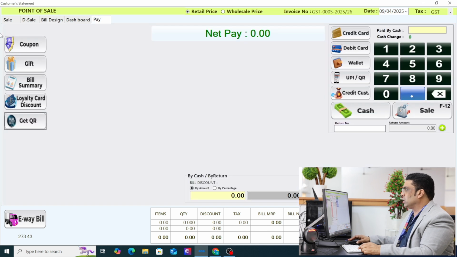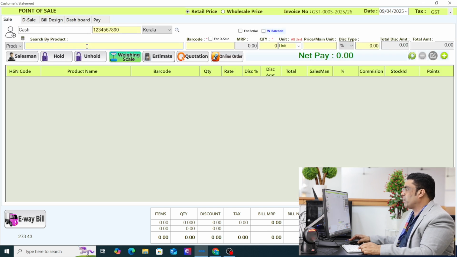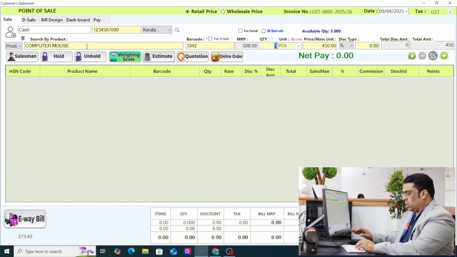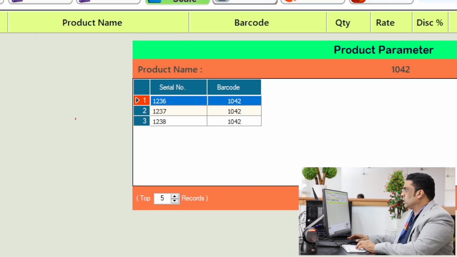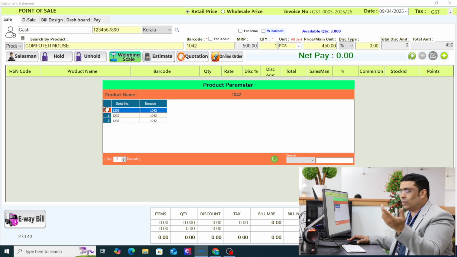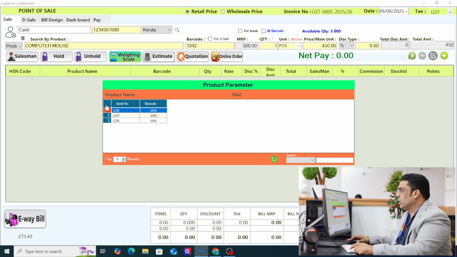Look at this. I think it's a beautiful style. Apply and going again to billing, computer mouse, and for example, I am entering. There are only 3 remaining. The other we already sold out. See, from which serial number you want to sell, you can sell it.